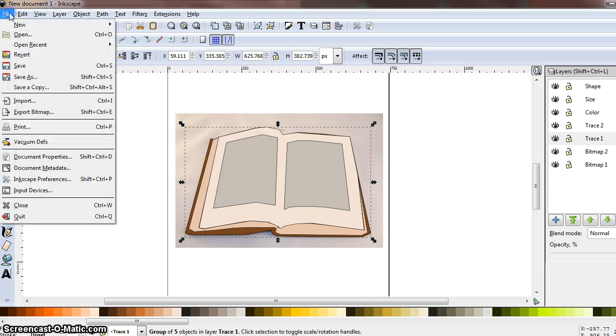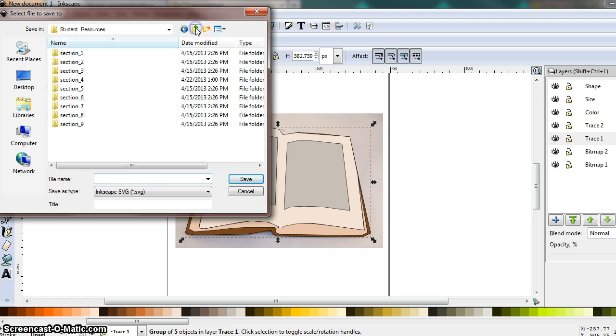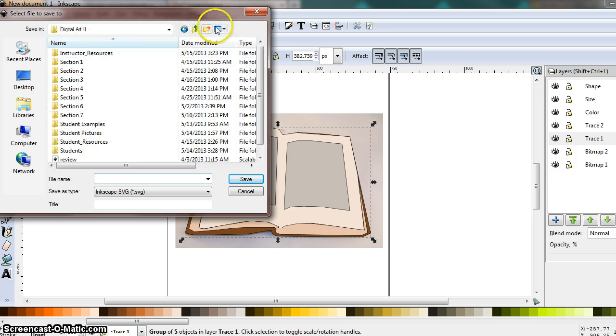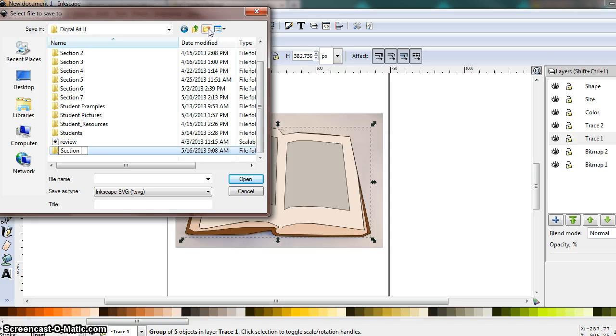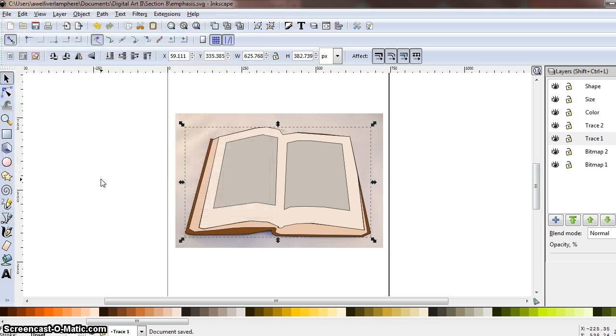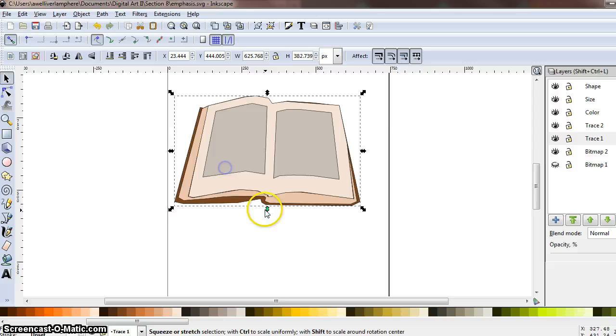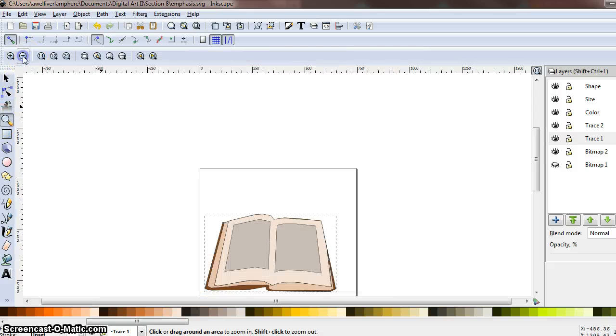After we grouped our object, we're going to go up to File, Save As, and put this in your Section 8 folder. Let's make sure I'm not in Student Resources. Section 8. And we're going to call this Emphasis 8. Alright, now we're going to go over to our Layers panel and hide your bitmap, so all you see is the traced image. Then grab your traced image, and I'm going to zoom out a little bit so I can see my whole page.